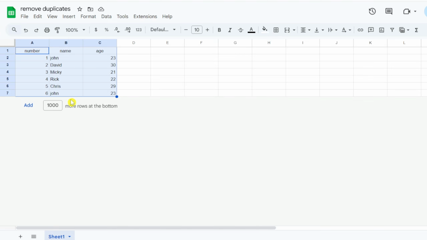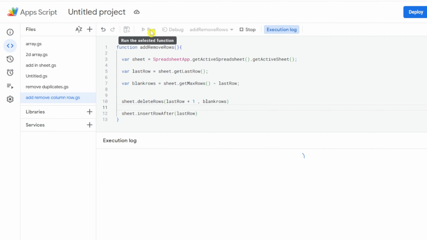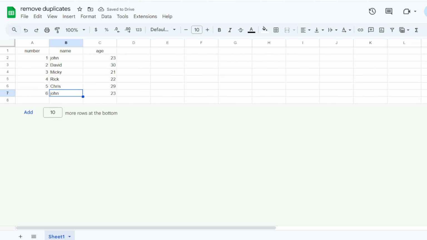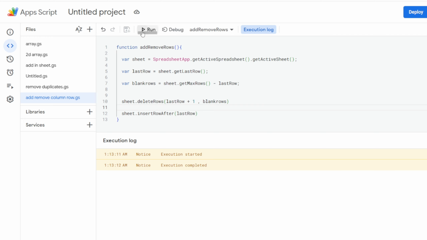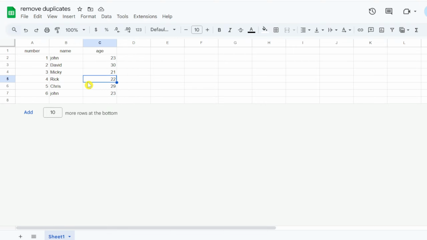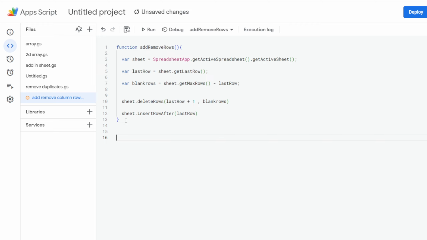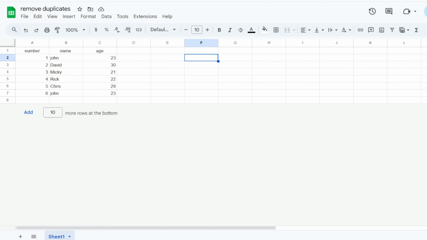So let's say, for example, if I add 10 rows and if I run this now, it will work. See, okay. Or you can use try and catch to make it work, but this will work. So right now I want to take another function to remove these columns.